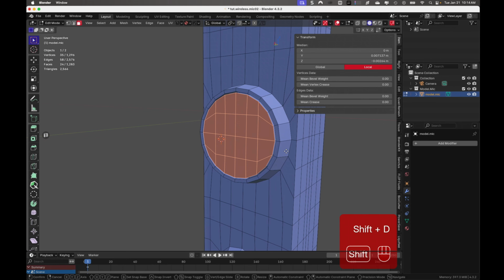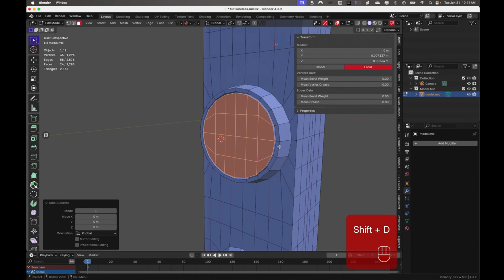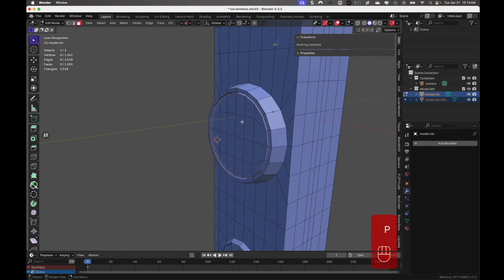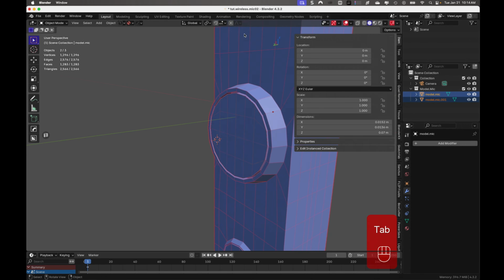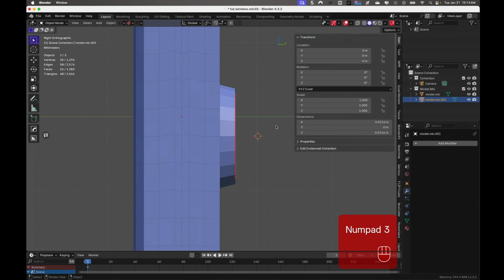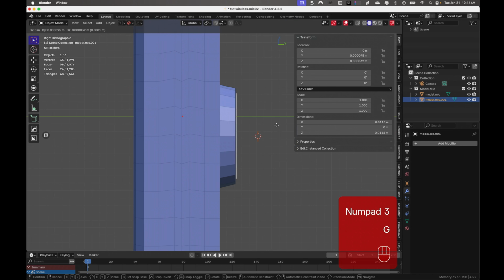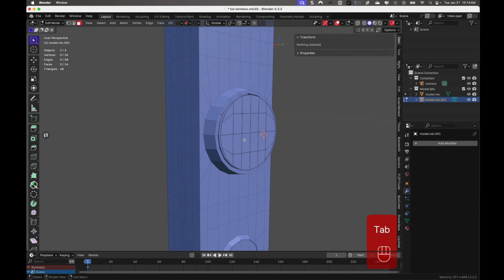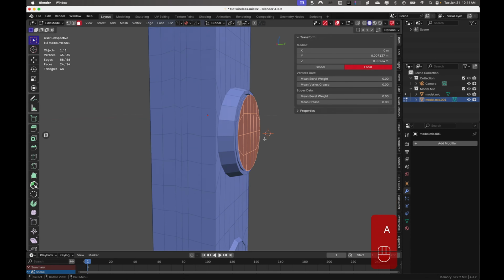And I want to hit Shift and D, right click, and then hit P, like so, and then go back to object mode. So now I just want to select the second piece that we had, and let's go back to the side view here. I want to bring it out just a hair, like so. Go to edit mode. We can do edit face mode, doesn't matter, like so.